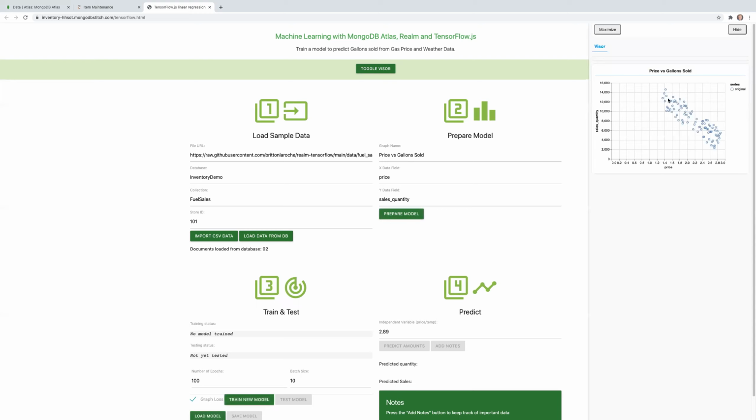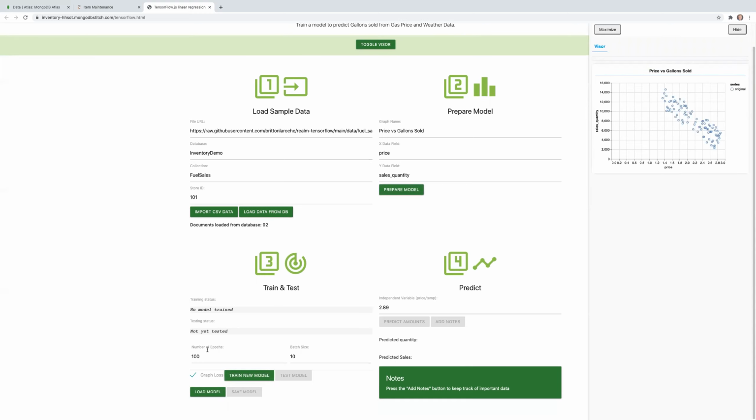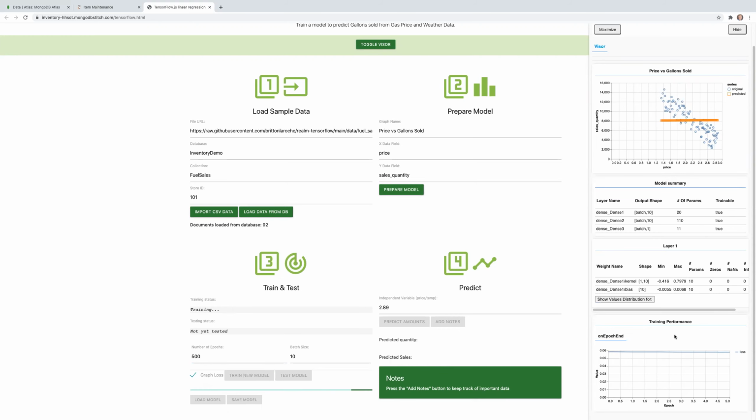And so what we're looking at here is the data for store 101. I'm going to go ahead and actually do some machine learning against that. So I'm going to train the model against the data that we have. And right here, what we're seeing is the loss function being calculated, the number of layers, the number of neurons, and this function is actually going off and to the races.